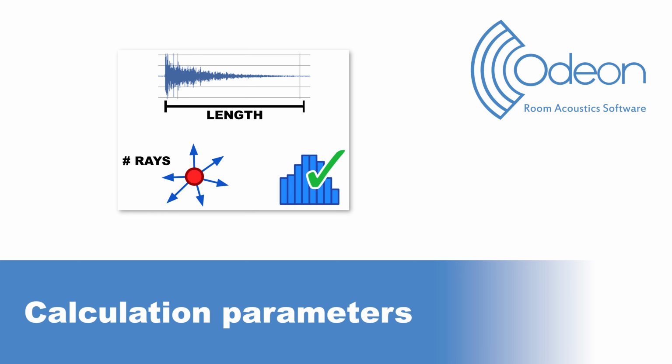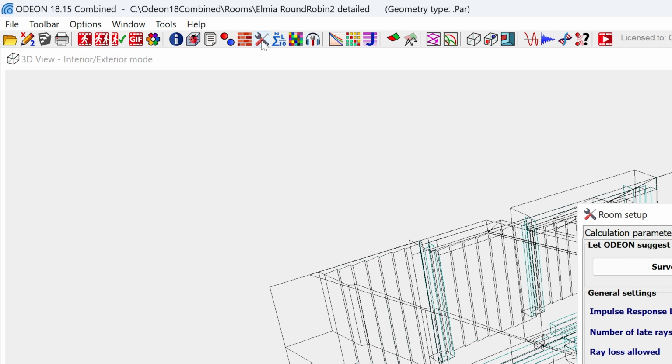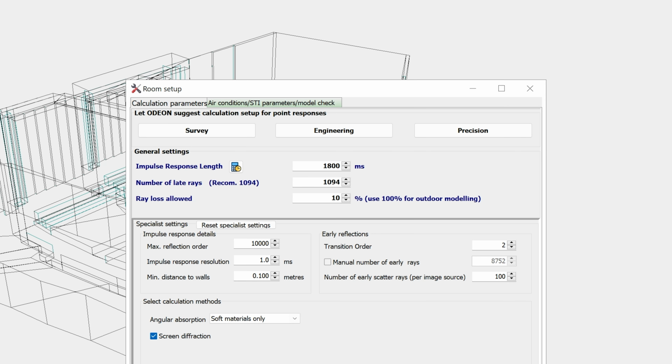In this video, we will talk about the calculation parameters in the room setup and how to adjust them to get reliable results. You can go to the room setup by clicking here. The first parameters you will see are the impulse response length and the number of late rays. These are the two most important parameters that you should always check before running your first calculation.